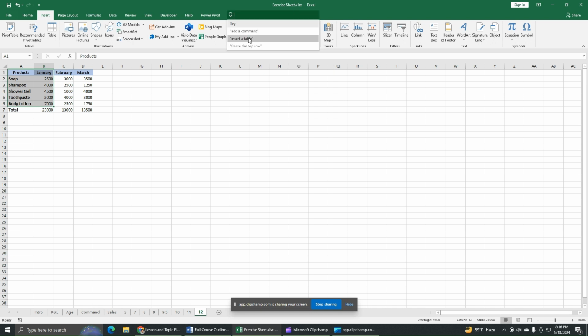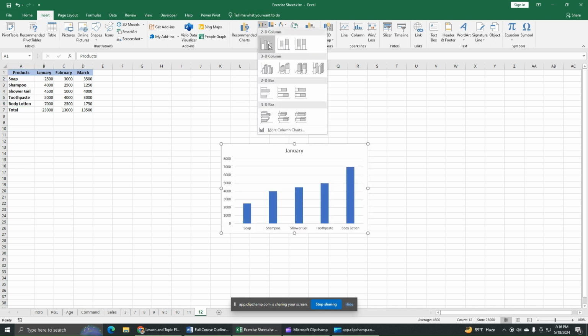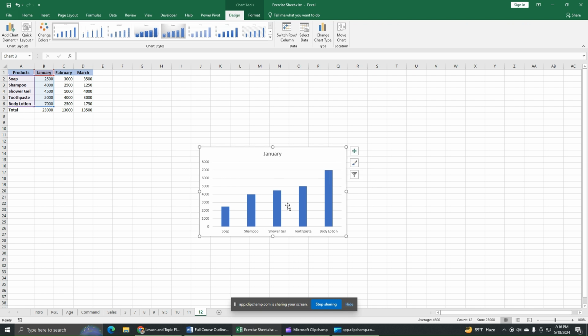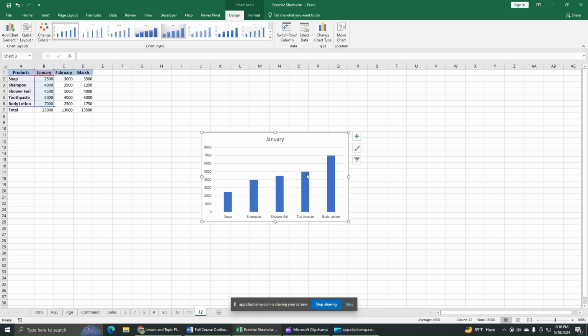Okay, so let's select a bar chart. So this is our chart. Now we will modify this chart for better understanding.